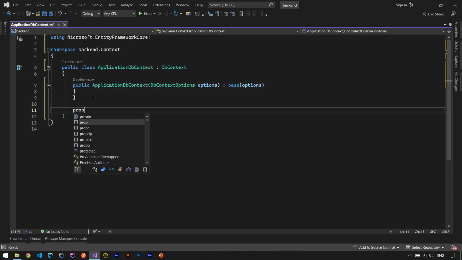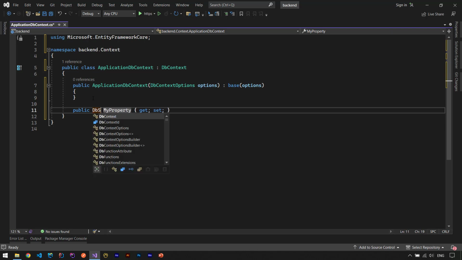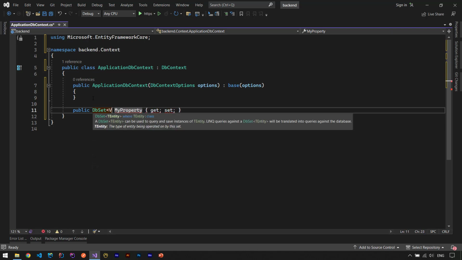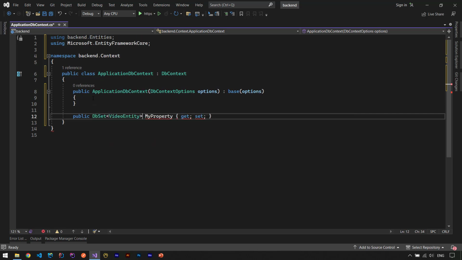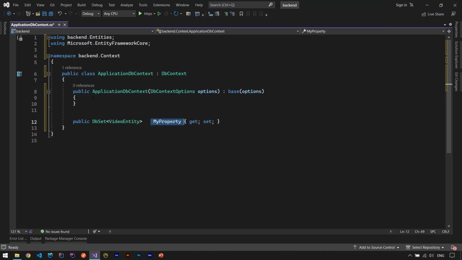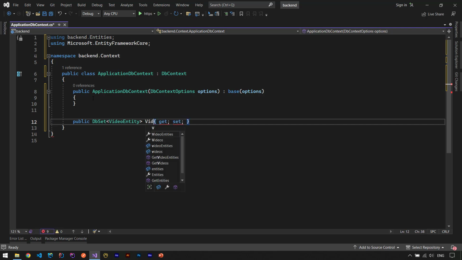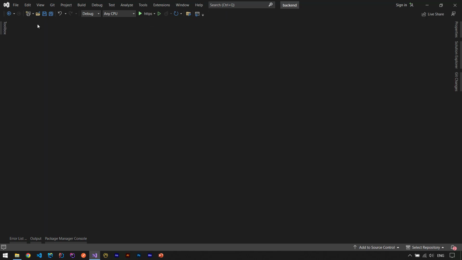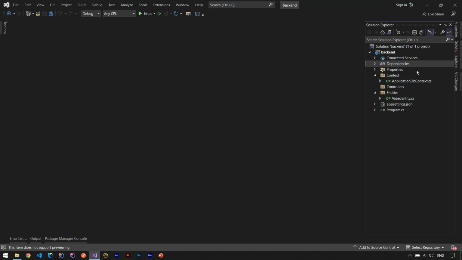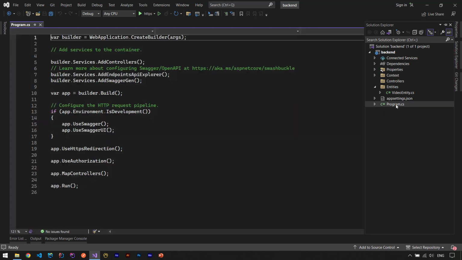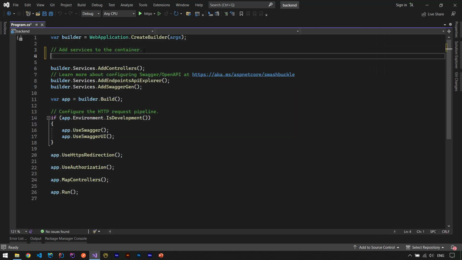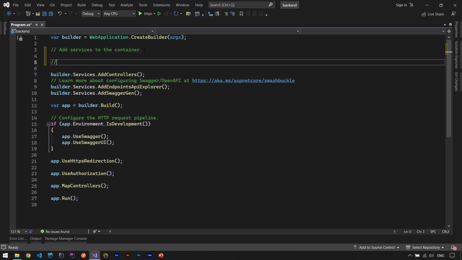Let's create a new prop here. I say DbSet of VideoEntity, and the name of this will be Videos, and that's it. So now I configured my DbContext, and the next step is handling it inside of Program.cs so we can use the database inside of our services. So this is my DB configuration.